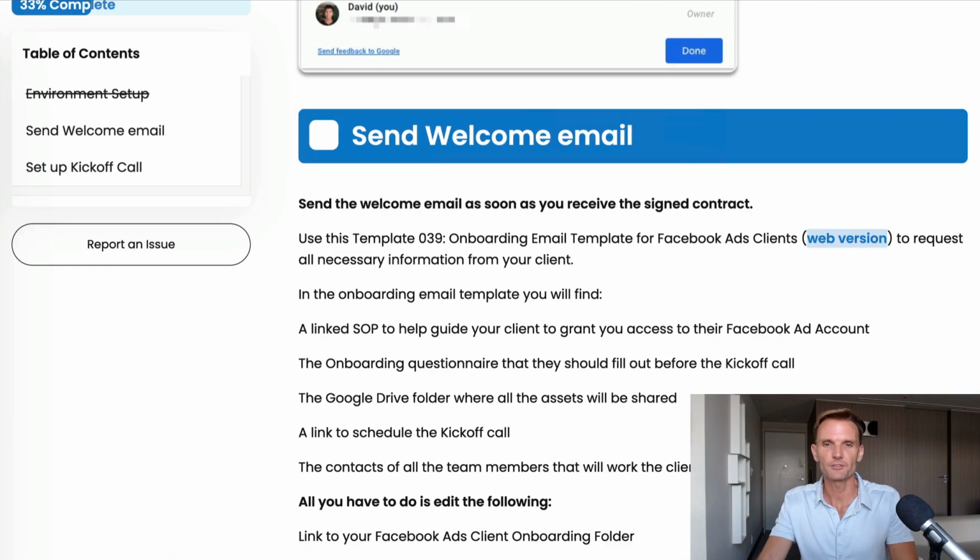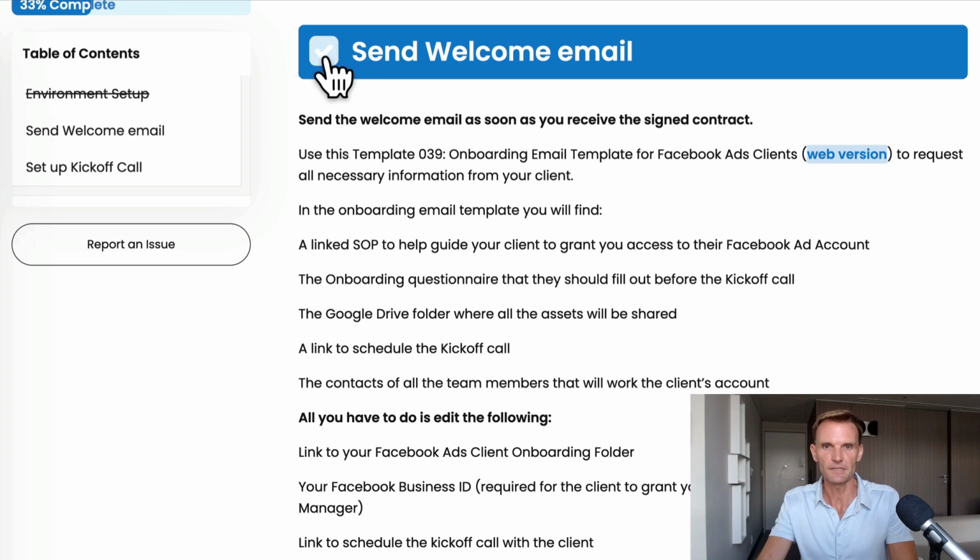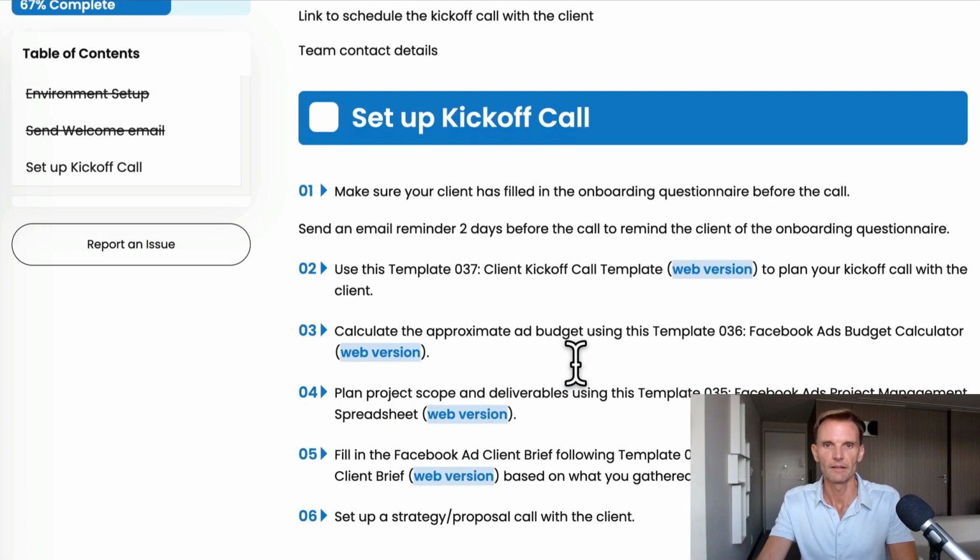Now I'll come back to the onboarding SOP. I'll check that off. I just sent the welcome email. And now I'll set up the kickoff call. Make sure your client has filled out the onboarding questionnaire before the call. That's linked to from Google Drive, and it's mentioned in the email. Send an email reminder 2 days before the call to remind the client to fill out the questionnaire. Use template 37, the client kickoff call template.